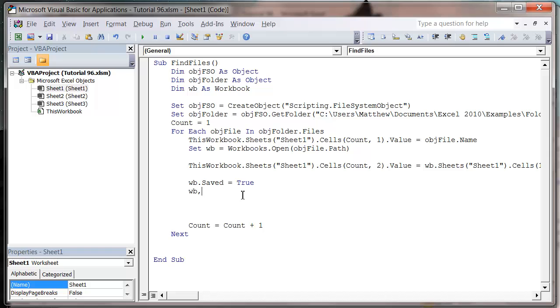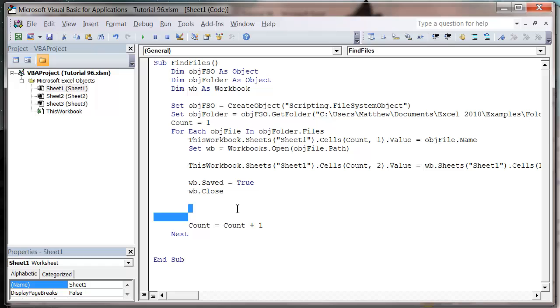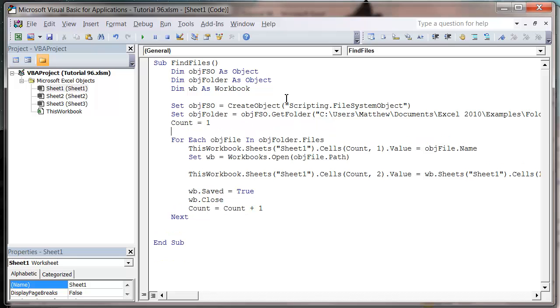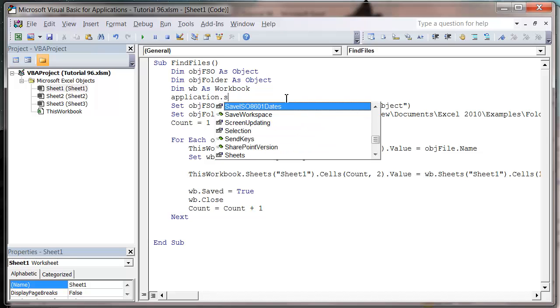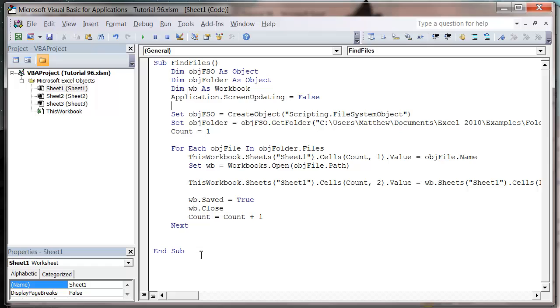But then I'm going to do wb.close, and that's just going to close it down. And I want this to run quite fast, so I'm going to do application.screenUpdating equals false, and then at the end I'm going to do application.screenUpdating equals true.